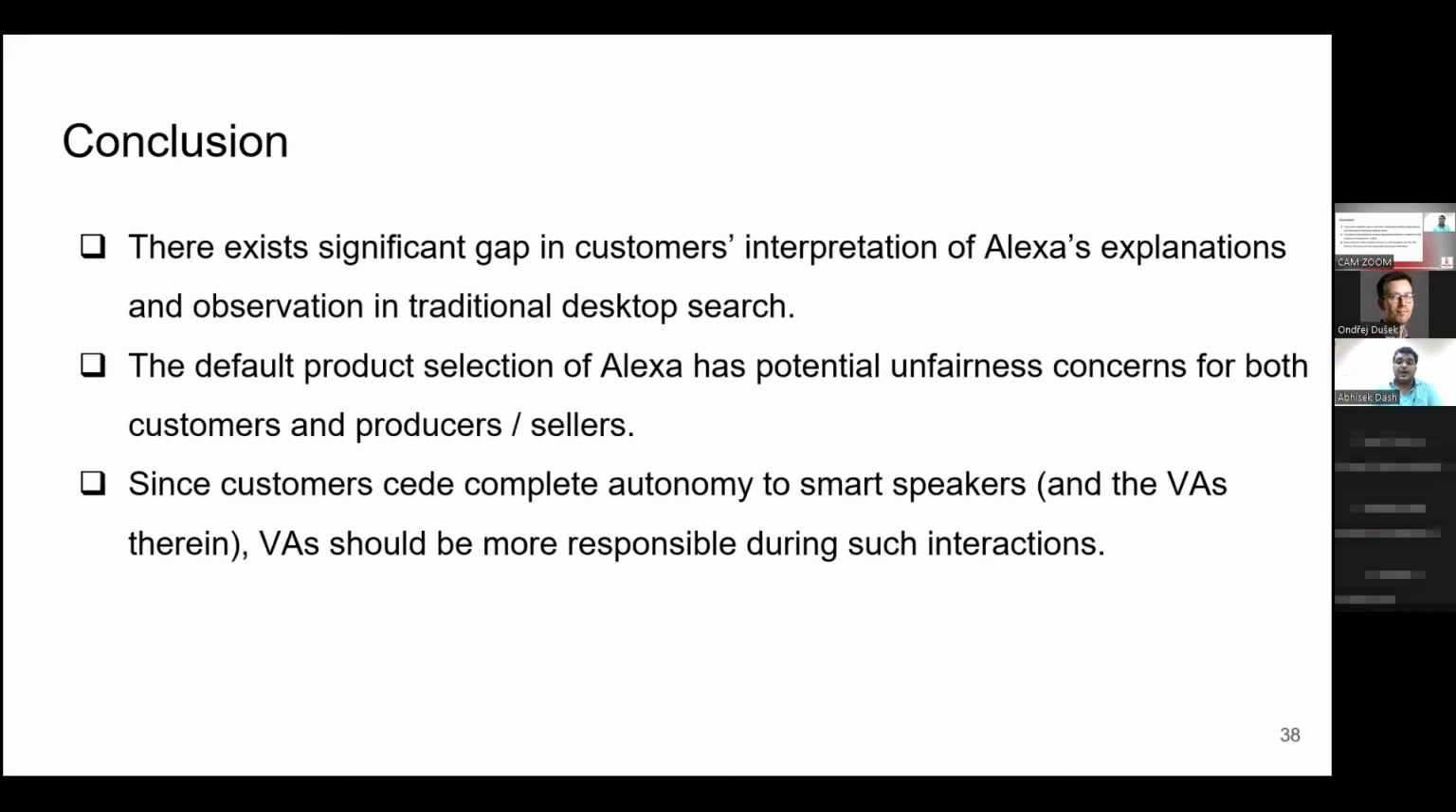And to summarize the findings of our work, we find a significant gap between the customer's interpretation and the observation in traditional mediums for the different explanations.